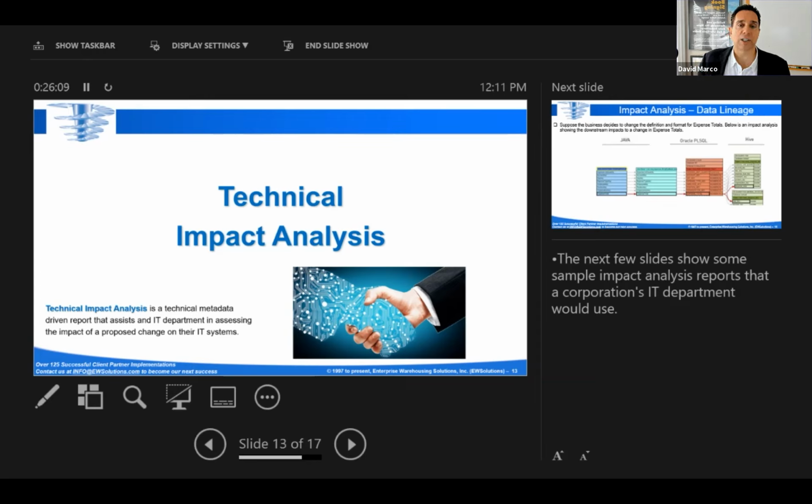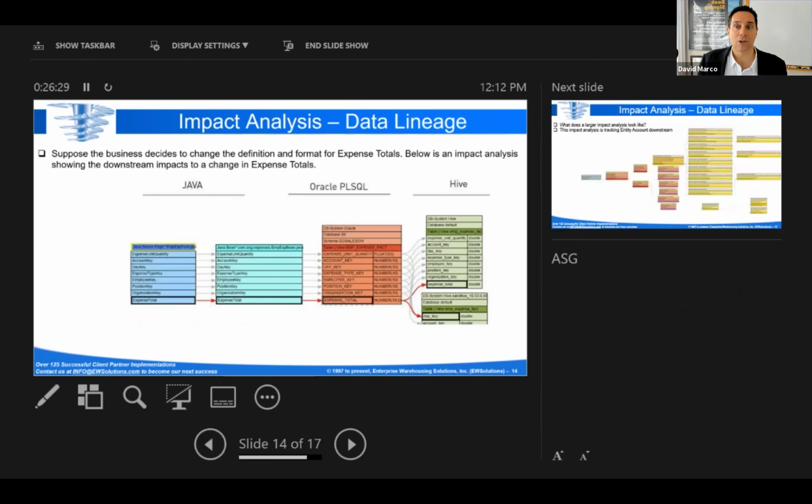Data lineage is what a technical impact analysis shows. And I have a definition here. A technical impact analysis is a metadata-driven report that assists the IT department in assessing the impact of a proposed change on our IT systems. So let me give you a few examples of this. And then we're going to bring Amnon here because we're going to show this live.